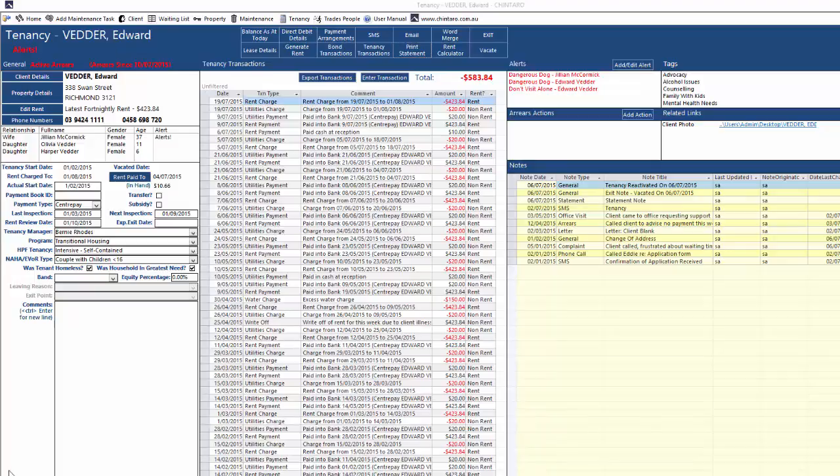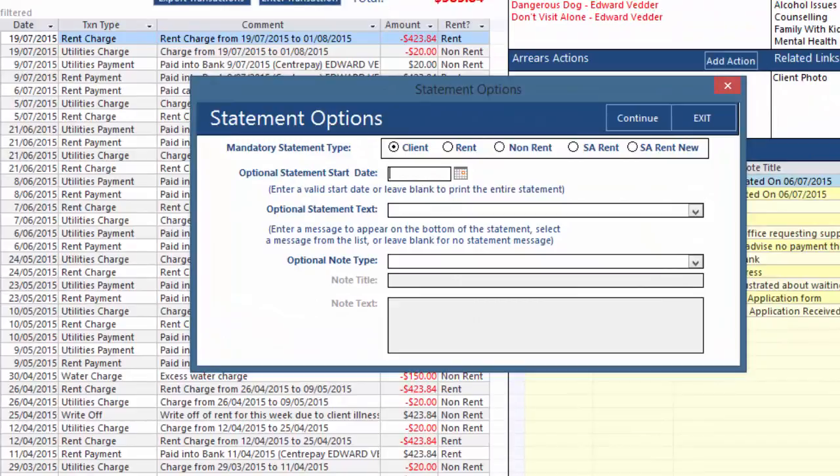Now, let's say that Eddie has requested a client statement from us and we want to print a statement for our tenant, but we also want to record why we printed the statement. We click on the same Print Statement function and leave the selection as the client statement. We won't enter a start date, so by leaving this blank, we're going to print the entire statement.